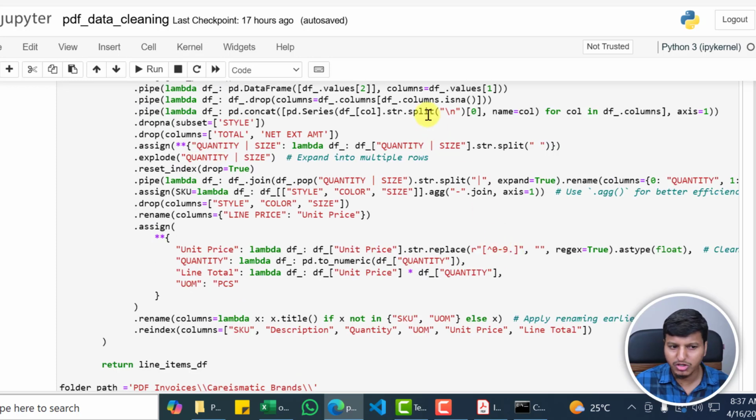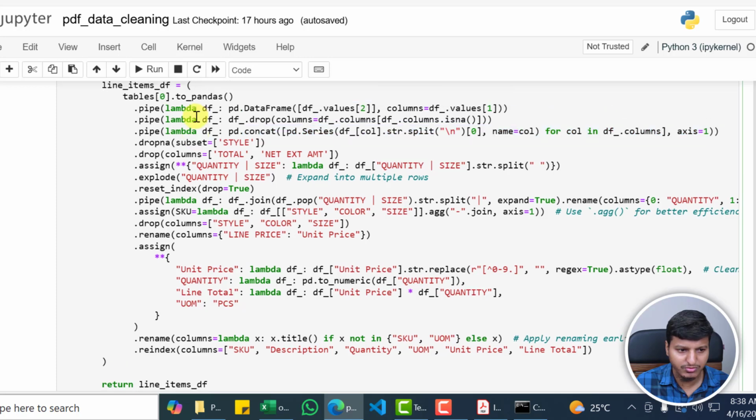And then after dropping this, I'm using this concatenate, and I'm using some complex structure here. I get the data frame, and I split each row by new line, and then I build out that new list of series, and then I concatenate that to get this new data frame. So let me just show you.